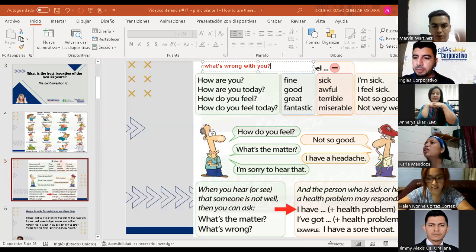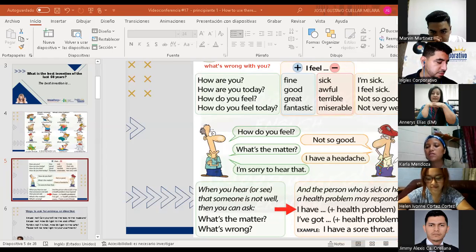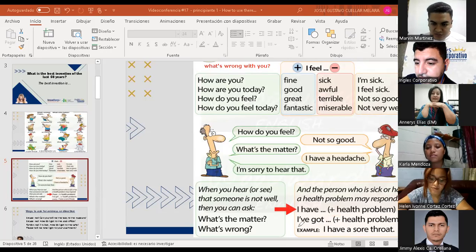Ivania, I will need you to help me reading this. The person who is sick or has a health problem may respond, I have plus a health problem. Example, I have a sore throat.